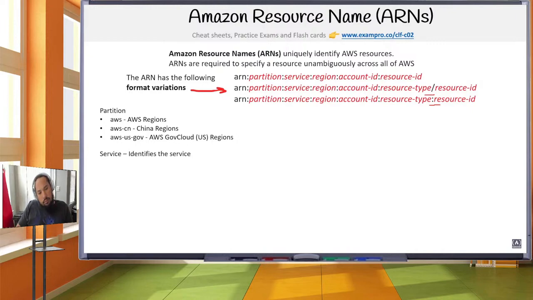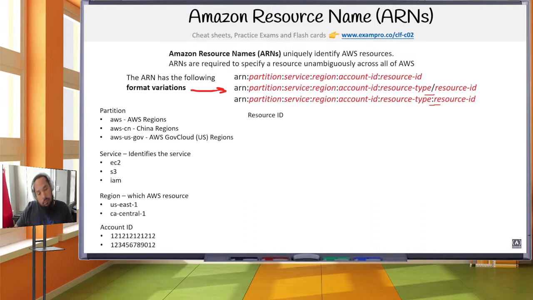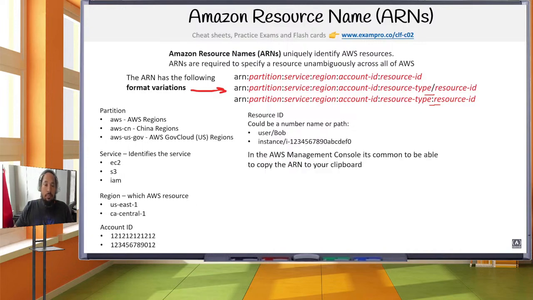Then there's the service identifier, so EC2, S3, IAM. Pretty much every service has its own service name here that would be identified. Then the region would be pretty obvious: us-east-1, ca-central-1. You'd have the account ID, which would be 12 digits. The resource ID could be a name or a path. Like for IAM users, we have user Bob. This is an EC2 instance.